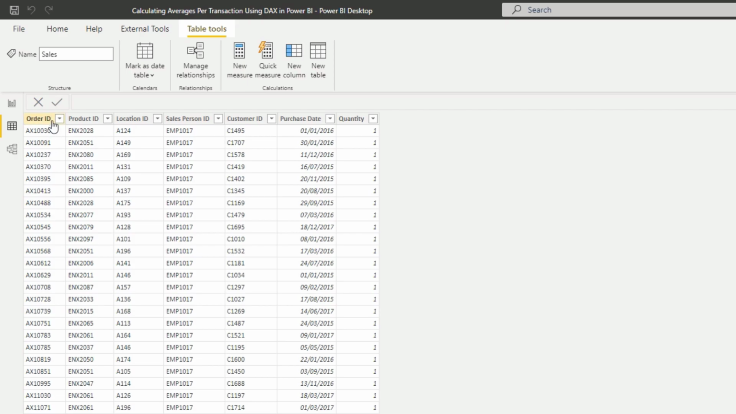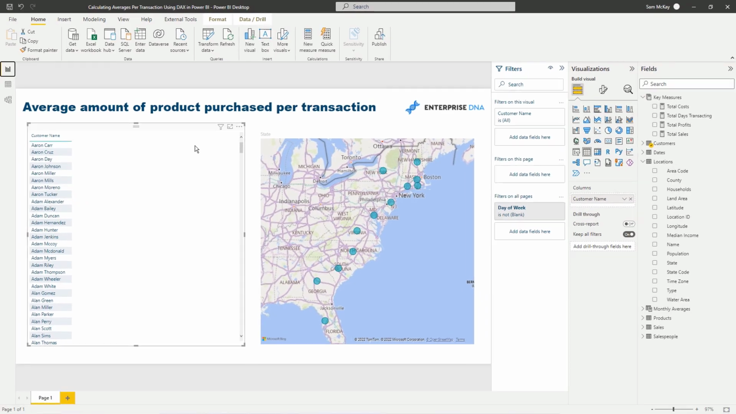Now, some data tables might have an order ID, and then within that order, you might have a number of different transactions. So depending on what calculation you want to do, you'll probably want to input that column into whatever average calculation you want to do. Okay, so how do we do it?